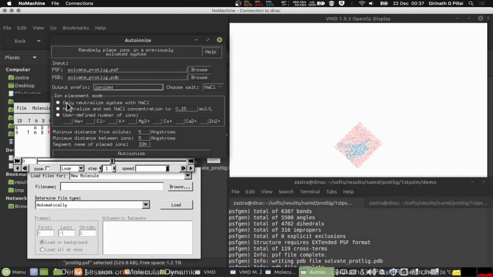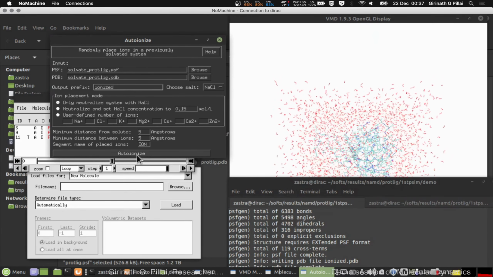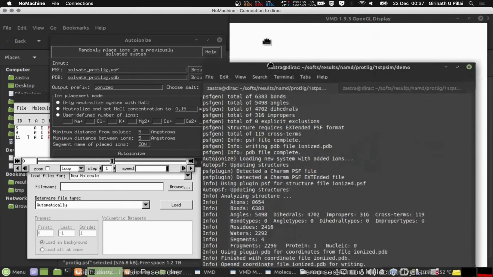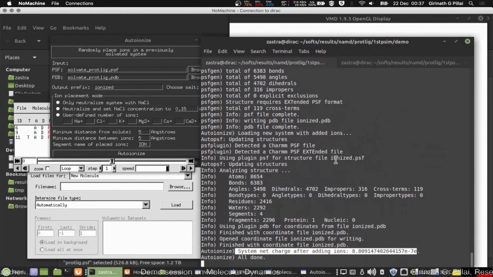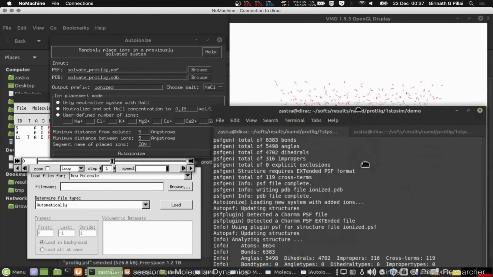By default we mostly want to neutralize, but if it is a specific concentration you have to define that, or if you want to define it yourself, you add multiple ions like Na plus and Mg2 plus, define how many of them are to be added, and then click on auto ionize. If there is anything to be neutralized, it will get neutralized, otherwise not. So I just clicked on auto ionize. Let's see if there is something. It's finished. Okay, so the system net charge after adding ions is also given. I will talk more about these in the next session anyway.